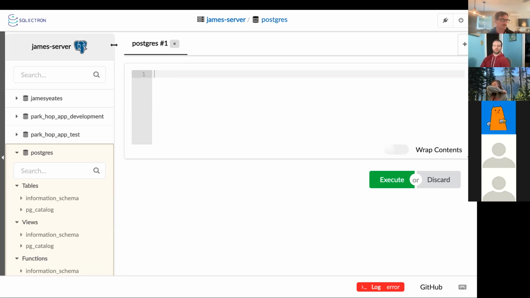So the first thing I would need to do is create a database. Now, we would normally do that in our Rails app by creating a new Rails project and then doing rails db:create. But if I just wanted to create a database, I can come in here and start writing some commands.